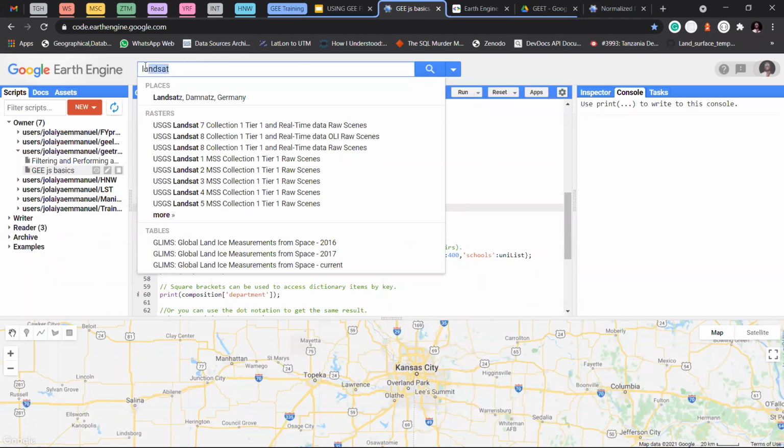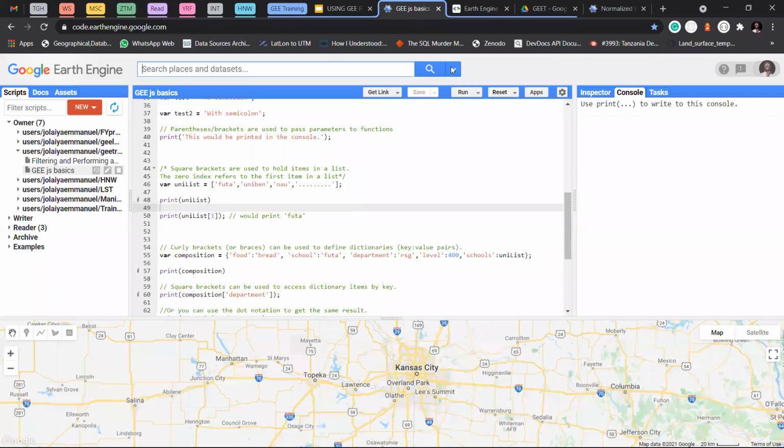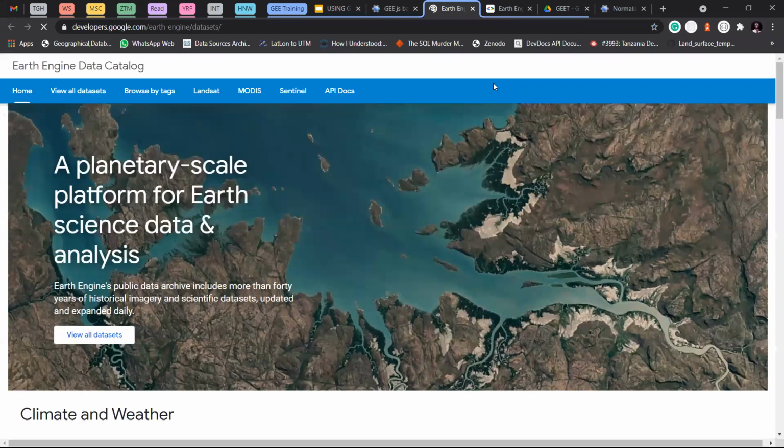Look, even without searching for it, let me just go back. Let me see if it's going to be somewhere here. Yeah, it's here. Just click on this drop down. You're going to see View Data Catalog. So when you click on this, it's going to take you to a page where you'll be able to see the available data sets in the Google Earth Engine, right?